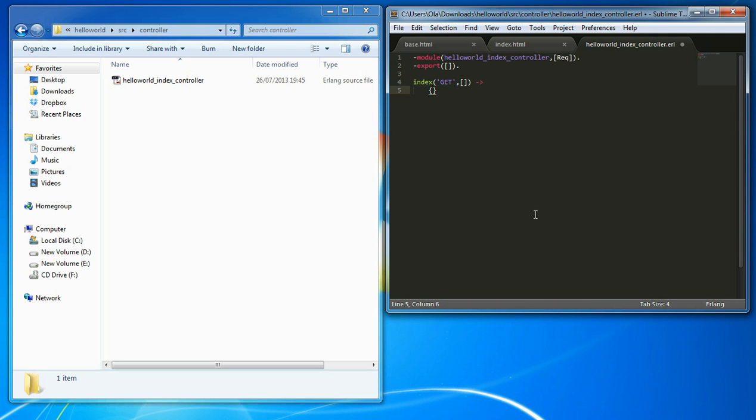The next part is the returning value. So we want to return a tuple that's OK, and we want to have a list that contains another tuple. So here we're going to specify the identifier which we have in the index.html, and it's called hello. So we're going to put it here, and then the message. So it's going to be hello world. So that is finished, and save.